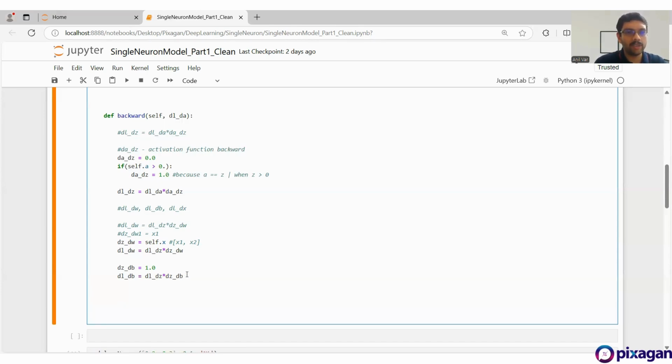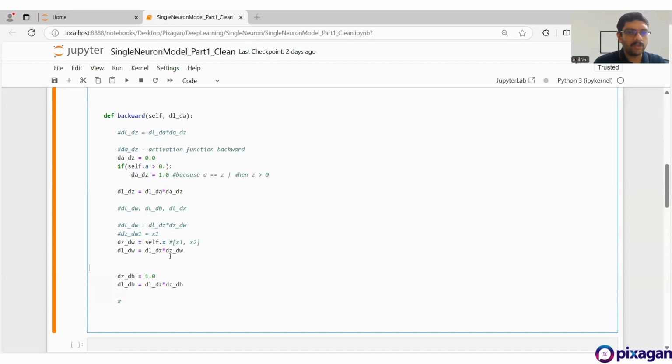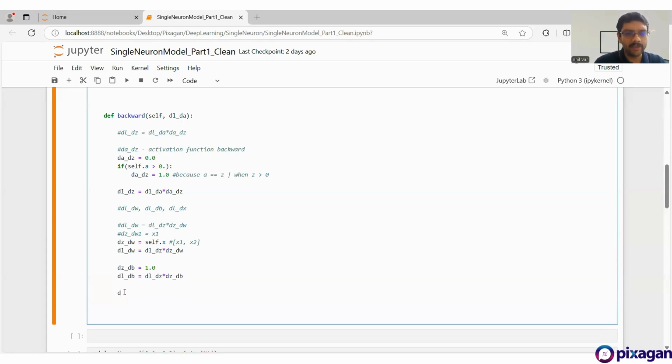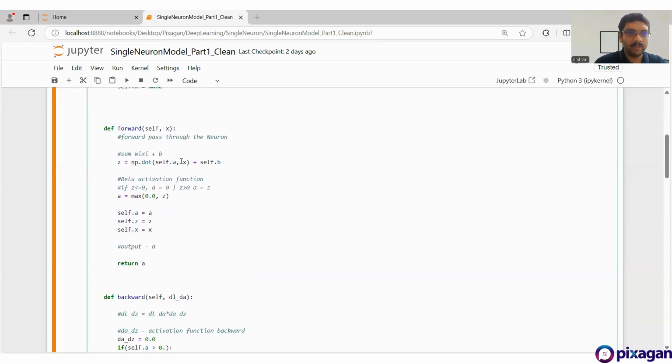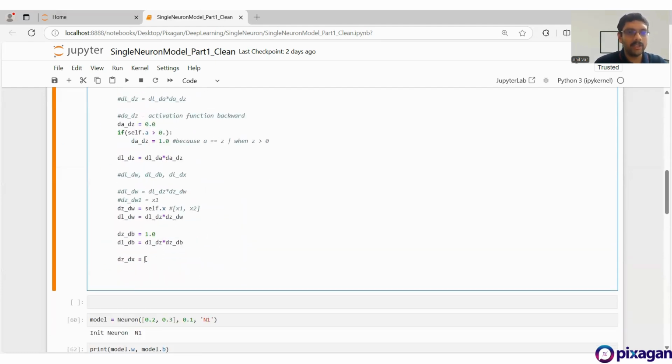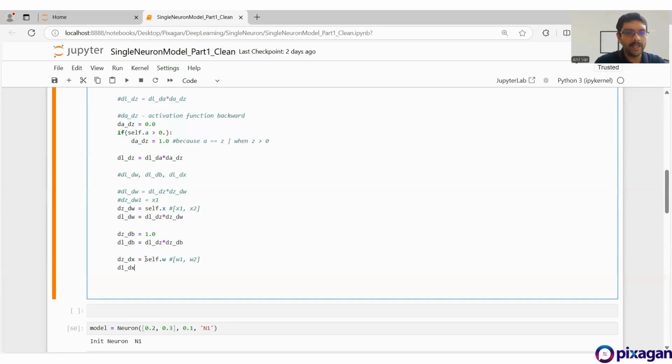And then what's the last piece? It is dl dx. So we're going to say dz dx. Again, if you remember from the theory part, z is w dot x, right? And so dz dx is basically self.w. And so dz dx1 would be w1, dz dx2 would be w2, right? And then dl dx, again chain rule, dl dz times dz dx.